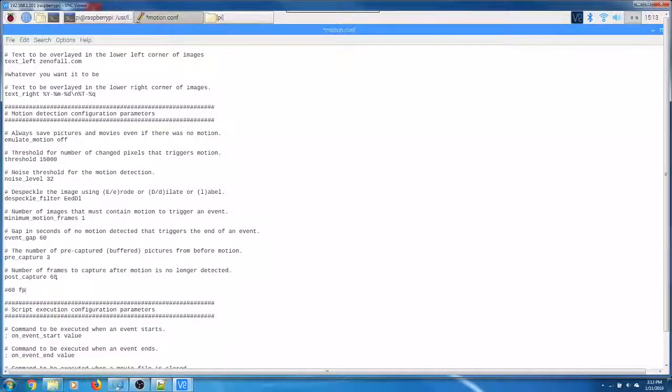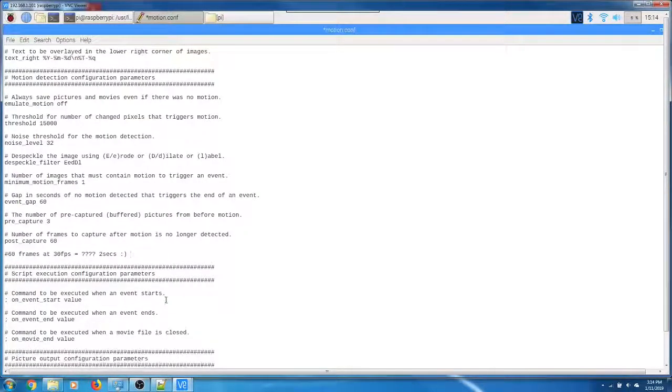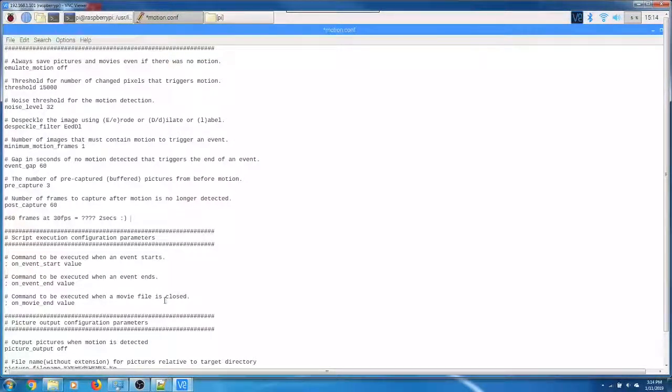So here we set a few more parameters. One is the threshold, the noise, and how much time you want to wait after the detection. So we are saying that we will wait for 60 frames, so that is 2 seconds after the motion is no longer detected. And just follow along and copy these parameters. They have a technical explanation you can read from the motion documentation.